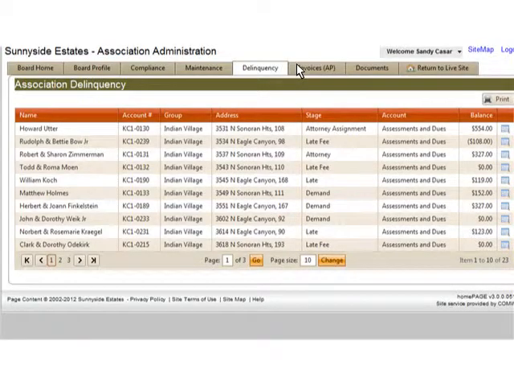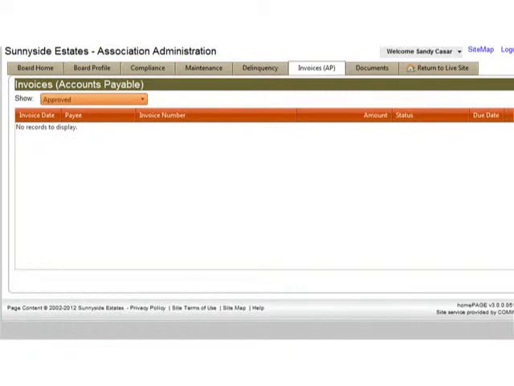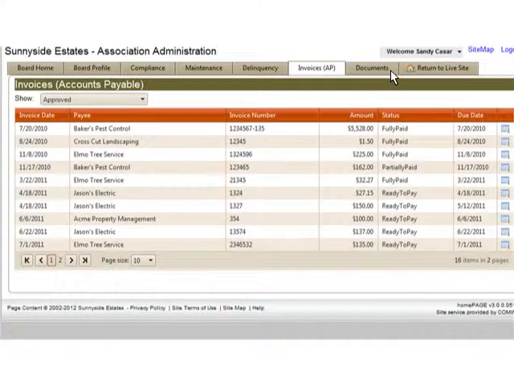And any documents that you need to reference, instead of returning to the live site and flipping back and forth, we tried to make it as easy as possible for you and put those documents and reports right at your fingertips here. So you'll be able to see that. And when you're finished, you can either go back to the board homepage, or you can return to the live site.